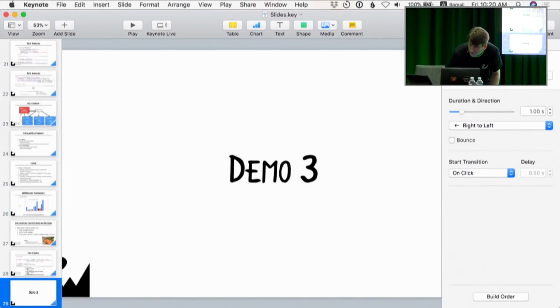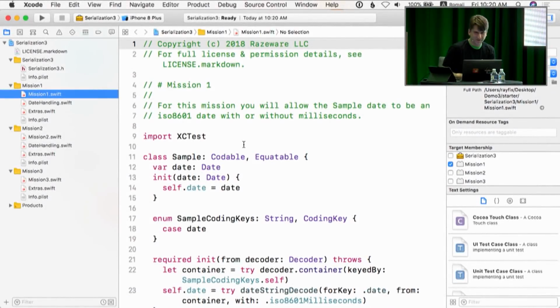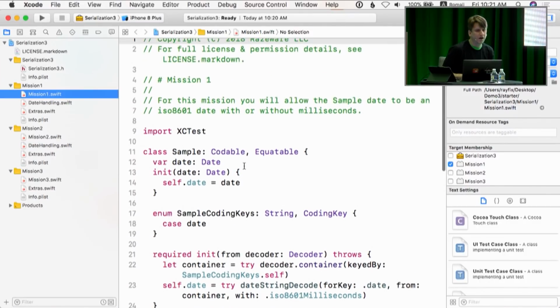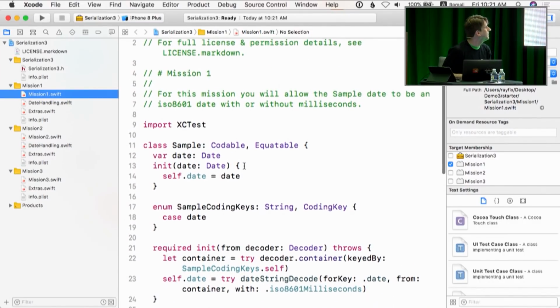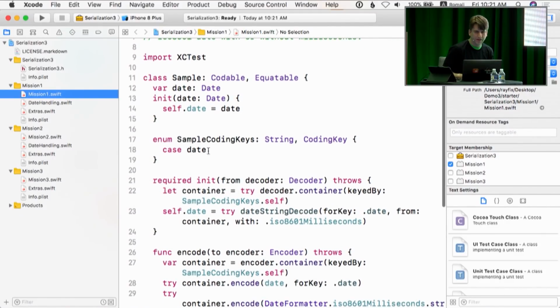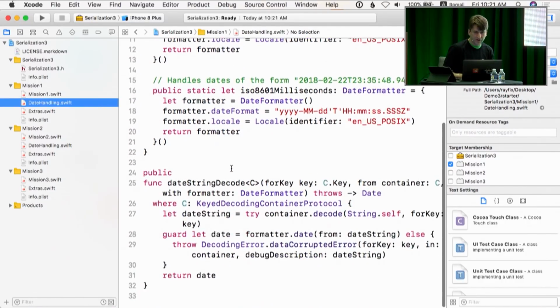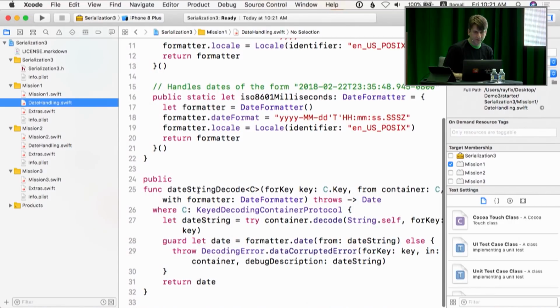So a couple more demos left, and we're in the home stretch. So let me think. Here's the first mission. Okay, so I want to be a little bit more flexible here with my dates. What I've done is I have a sample, and that has a date, and it encodes, and I've created this generic function called dateStringDecode. And it decodes with a particular type. Now, we can look at that function.